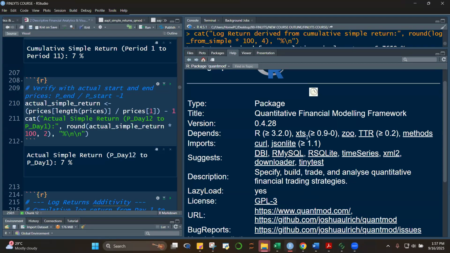So ito depends. Ibig sabihin, when you load Quantmod, it will also load XTS, Zoo, technical trading rules and methods, curl and JSON-like. Okay, these are the other packages that come loaded with it. So when you load Quantmod, hindi mo na kailangan i-load sa XTS or Zoo or TTR or methods kasi automatically i-load na rin niya yan.